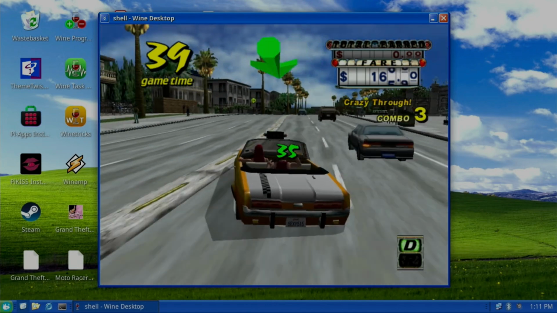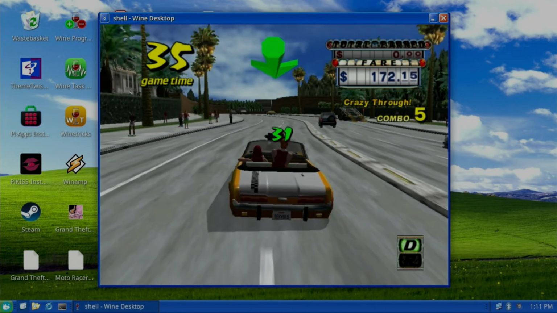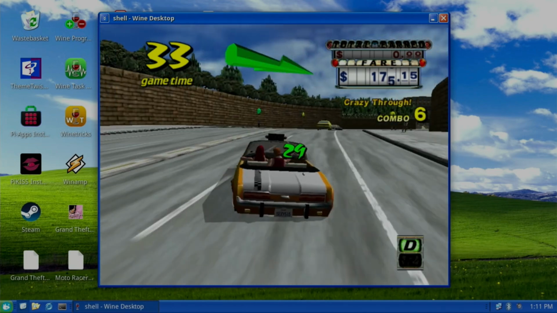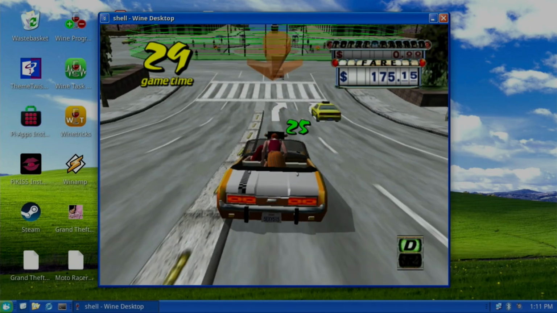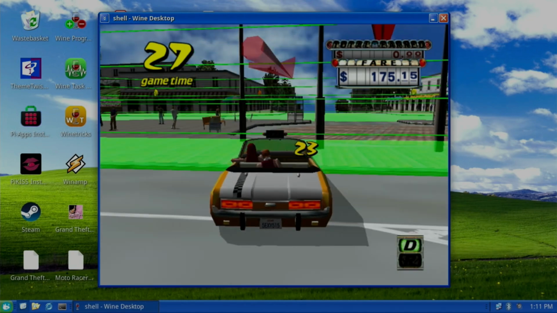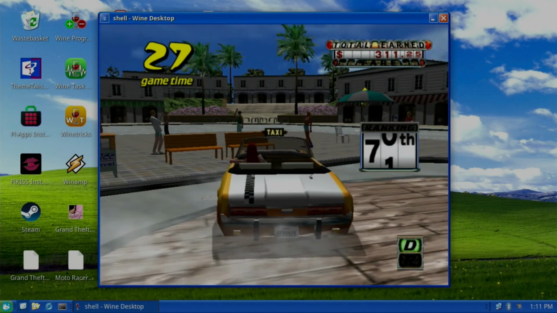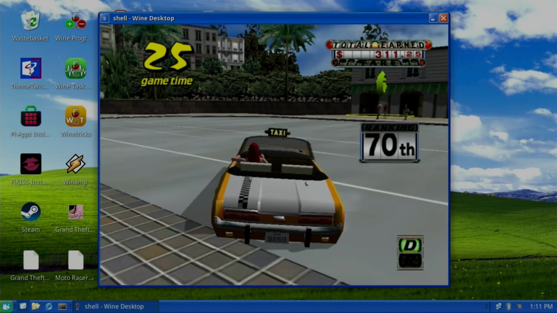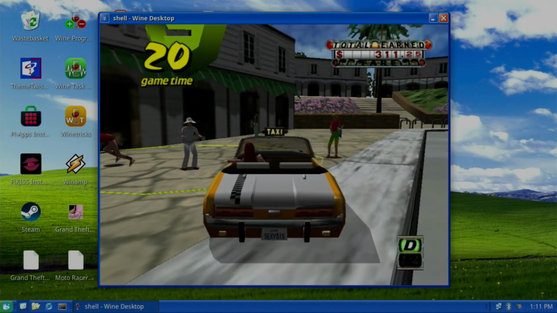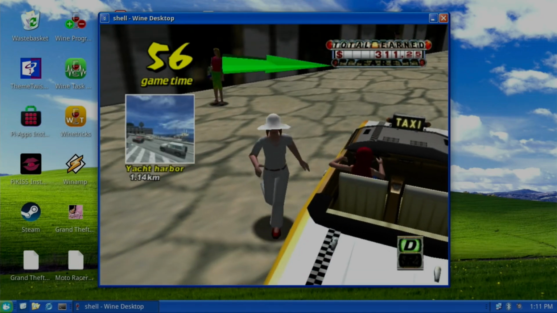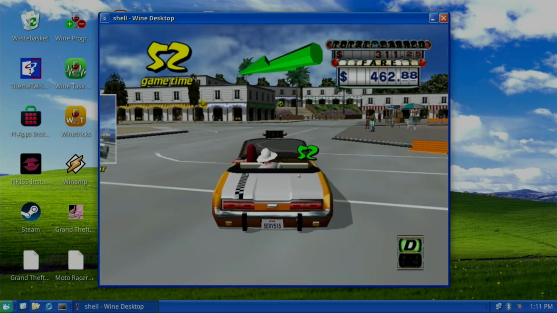Yeah, seems to be working all right. Are passengers happy? The brakes don't seem to be particularly good. Yeah, let's look for another fare. Yeah, happy enough with that.